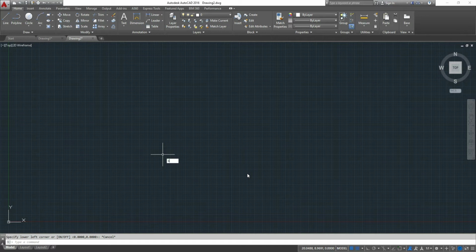So to set up the limits, I'll type in the word limits, and I'll just enter 0,0, enter. It asks me to specify the upper limits. For this purpose, I'll specify, say, an 8.5 by 11 piece of paper, so 11 inches for the X, comma, 8.5 inches high.